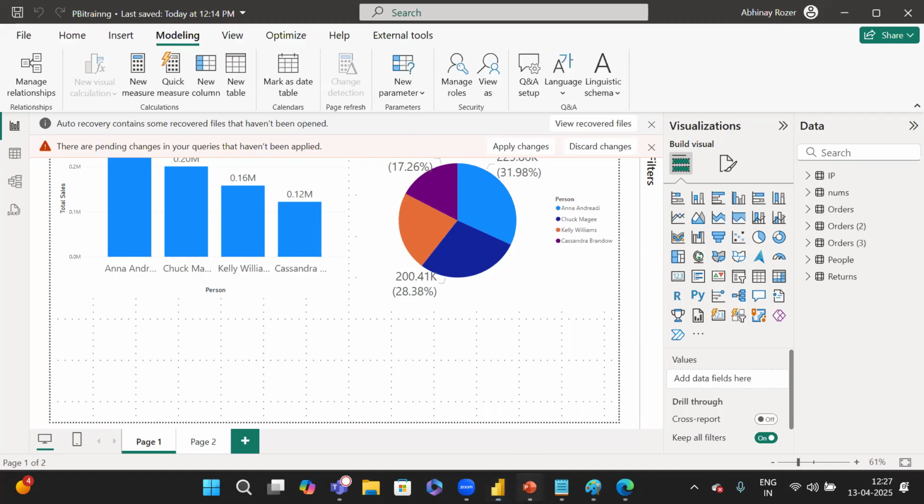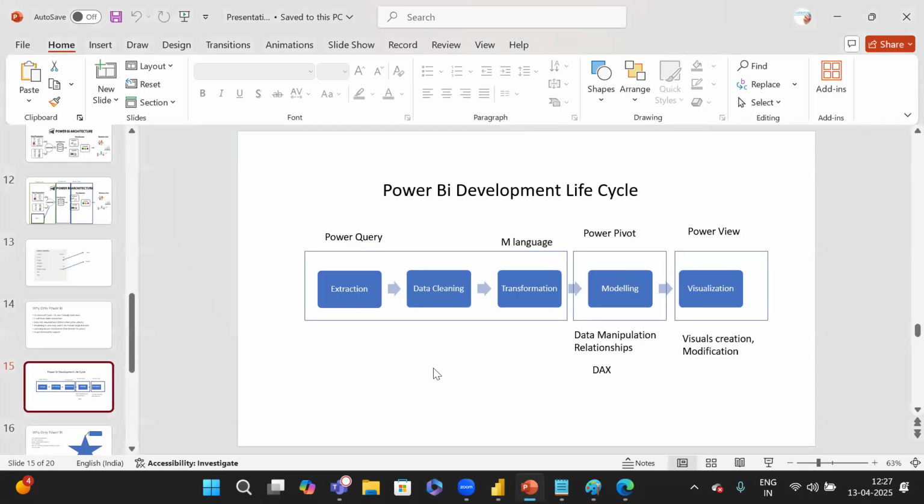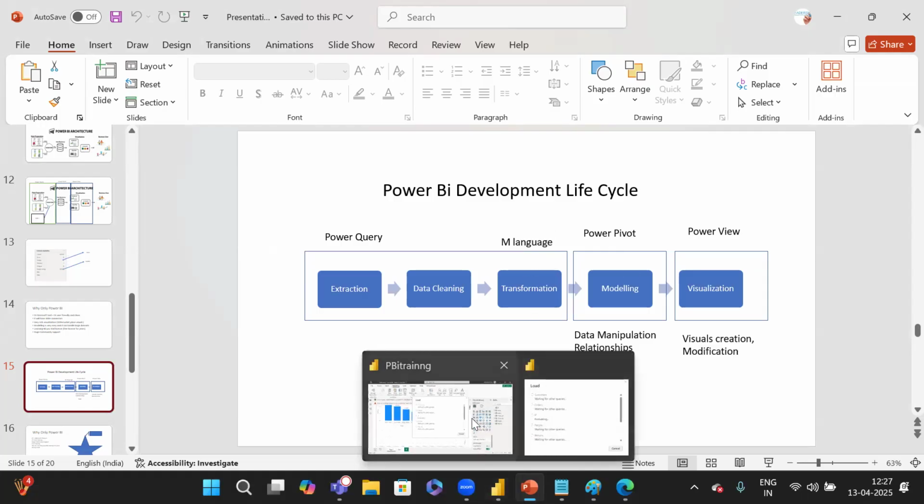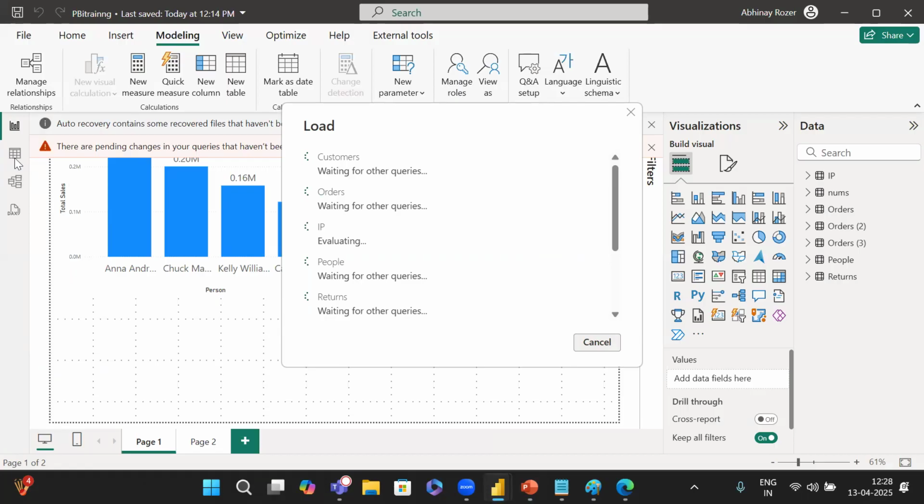So with this, the entire Power Query is completed. Now we are moving it to Power Pivot. So once our data is ready, we will store the data in the data warehouse. Once all the transformations are completed, data cleaning is completed, everything, then we store our data in the data warehouse. That is Power Pivot. That is the next step that we are going to do. Once we load, it will automatically store in the Power Pivot.